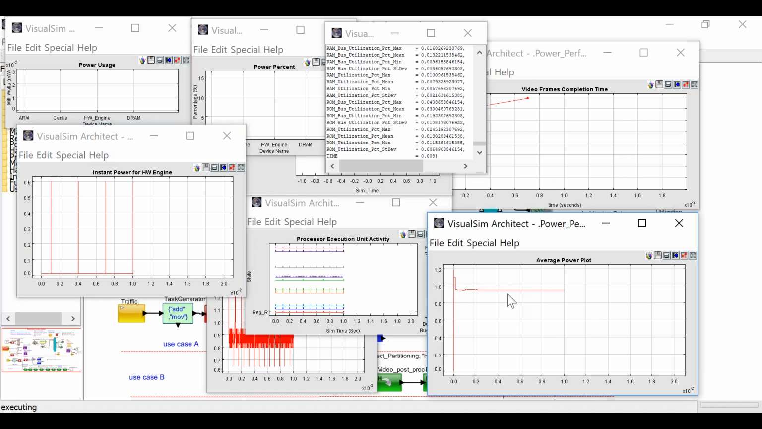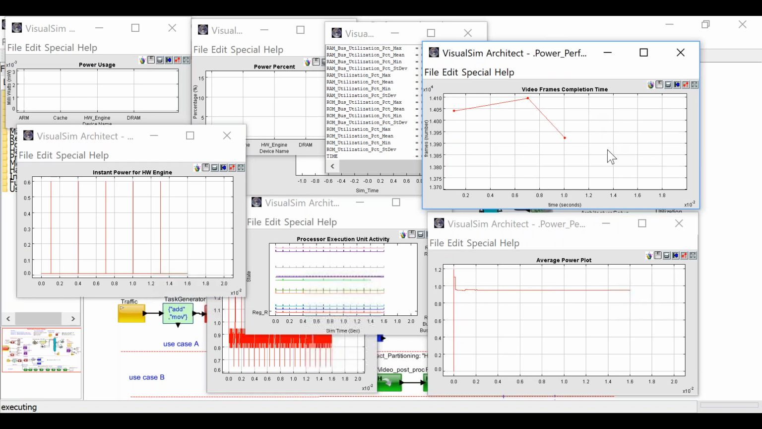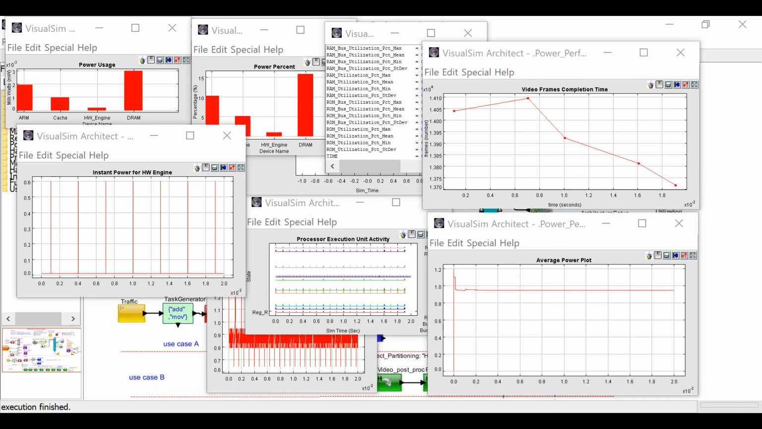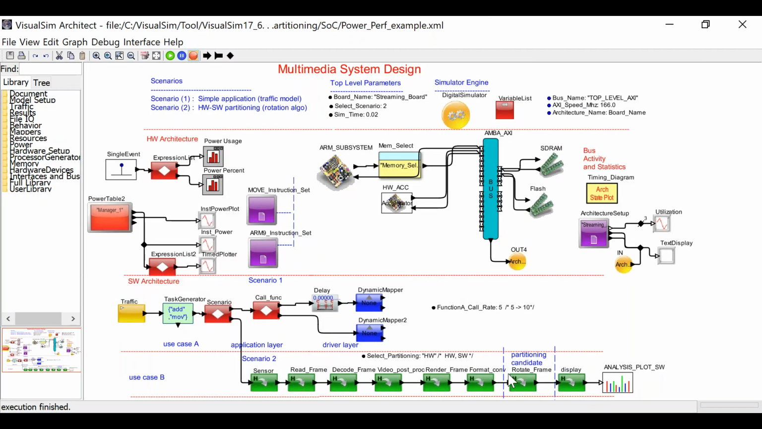Now I'm looking at this and notice that I'm below the 1 watt and performance is not impacted all that much. So now I know that I can actually achieve my performance based on just offloading this one particular rotate frame over to the hardware accelerator, keeping everything else in software, but just that one element. So I can use this for trying to figure out how I can partition my application or my firmware across my particular design.